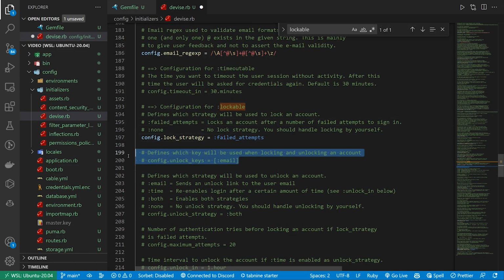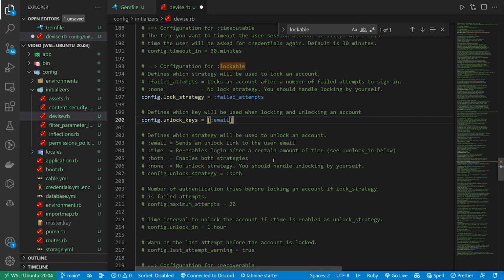You can then come down here and say, okay, what do you want to use when locking and unlocking an account? I want to use the email. Then you have the option of which strategy to use when unlocking an account. So you have the option of sending an email or having it wait a set amount of time, or you can set it to both, or again, you can set it to none. In the case of banning a user, you might want to leave it as none. In this case, what I'm going to do is set it to both.